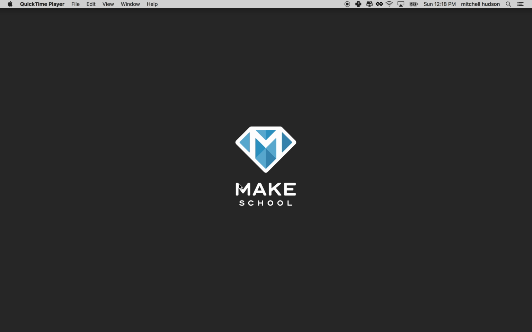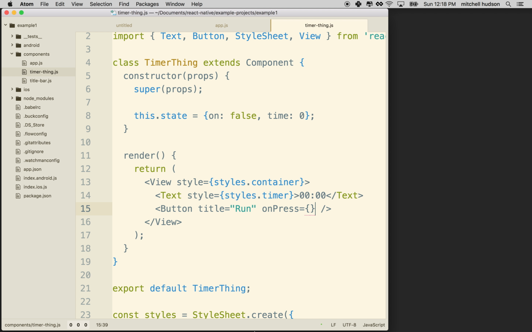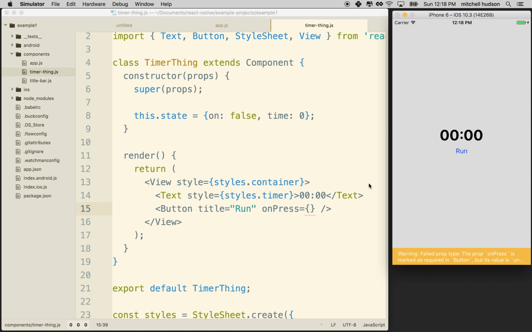Hi again. Here we are to continue talking about React Native. In the last video, we started the discussion of state and stateful components. So what I'd like to do is continue from there. And so far, our component looks like this.